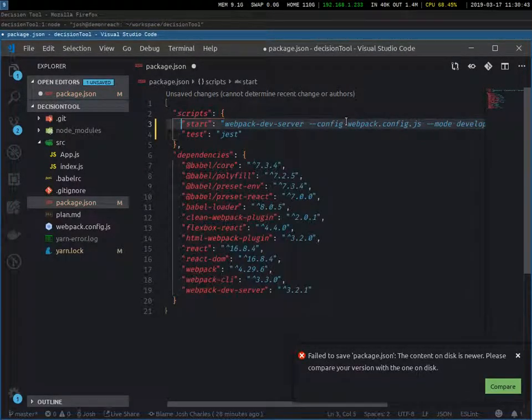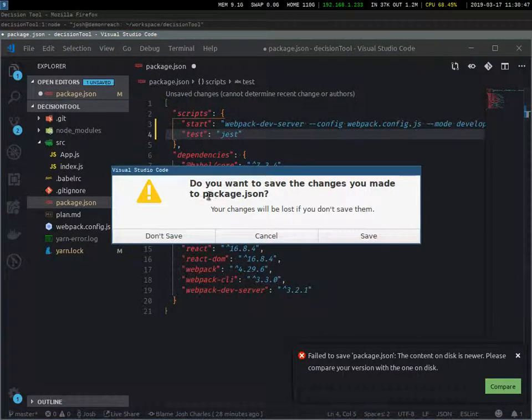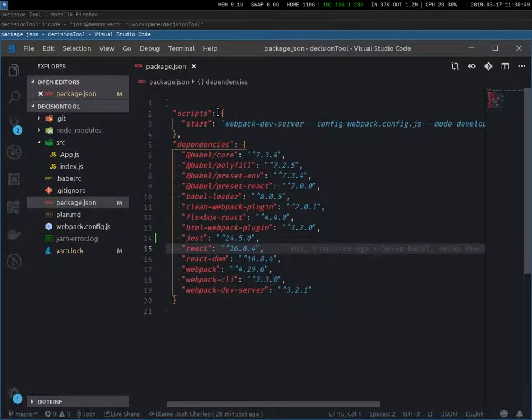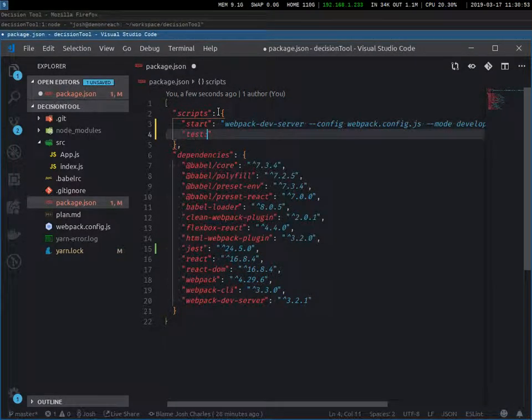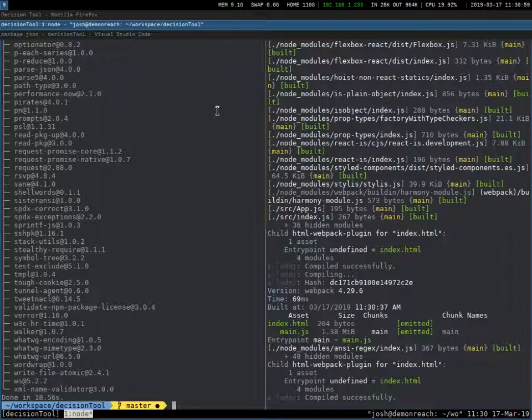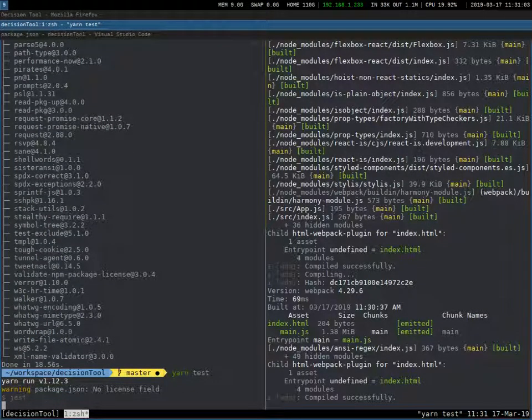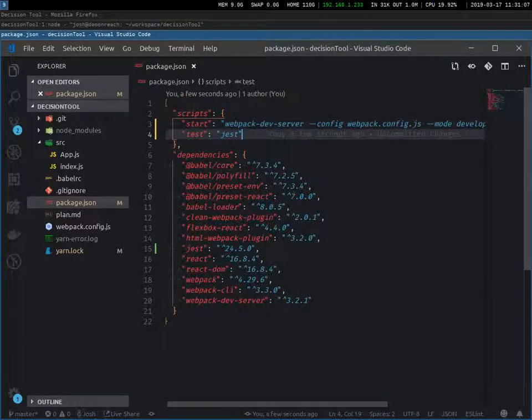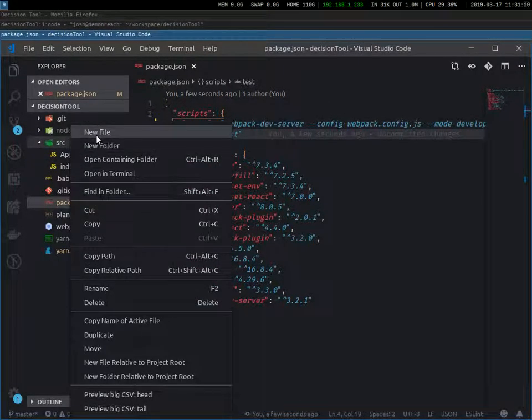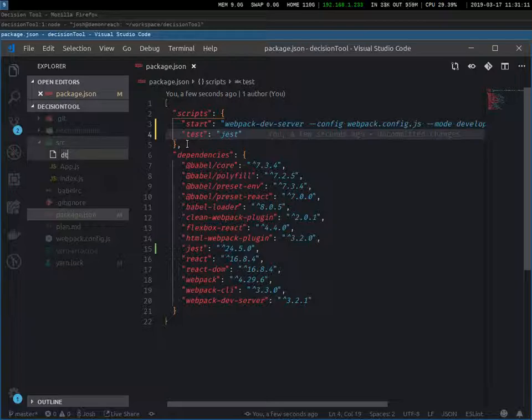So failed to save the disk. Oh, right. Let me close this and reopen it. There we are. Test, and for now it's just going to be jest. Alright, so we should be able to say yarn test, and it should go through and be like, there's nothing going on. Okay, yes.